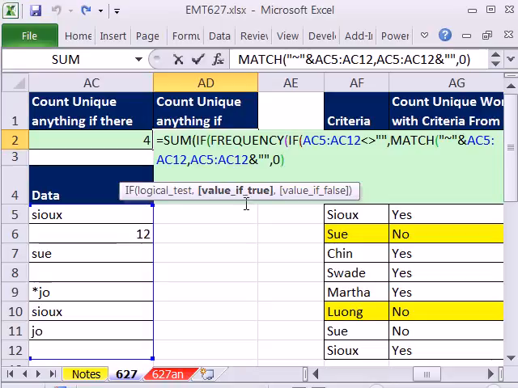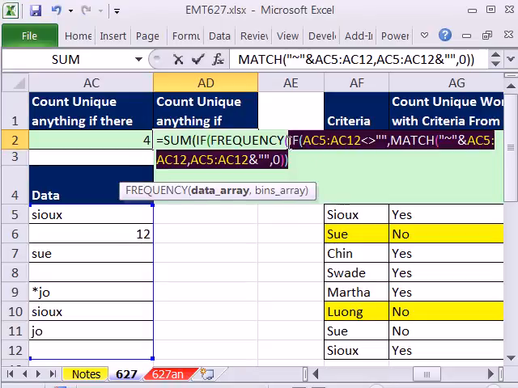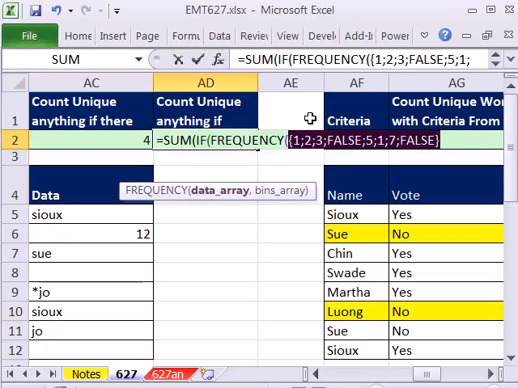That is our value if true. We close parentheses. We do not need the false. And we can go ahead and highlight this. This will be our data array, F9. Notice we get a 1, 2, 3, 5, 1, 7. So there's 2 1s. This is in the FREQUENCY, so that's data to count. The bins, when we give it 1, the first bin, the number 1, the upper limit will get a 2 because there are 2 of them. This array right here is just the data. Control Z. Control Z.